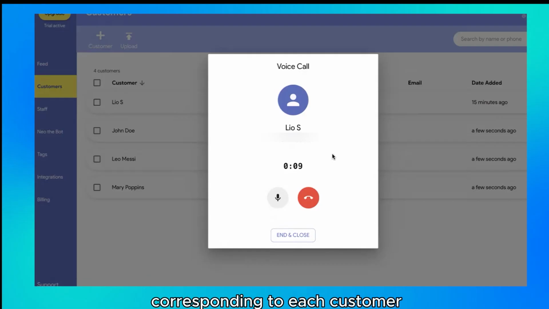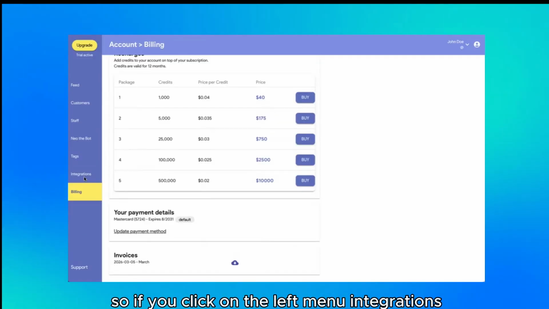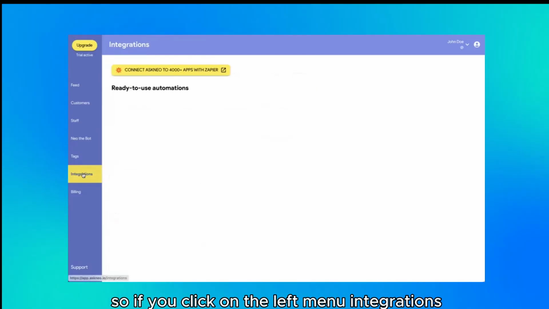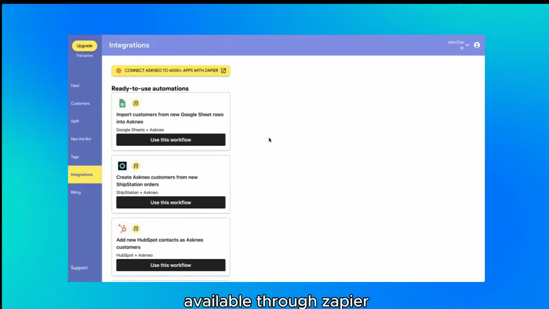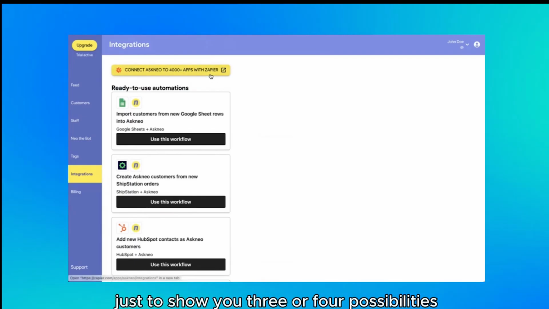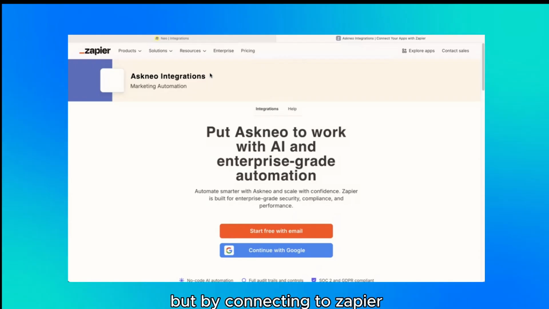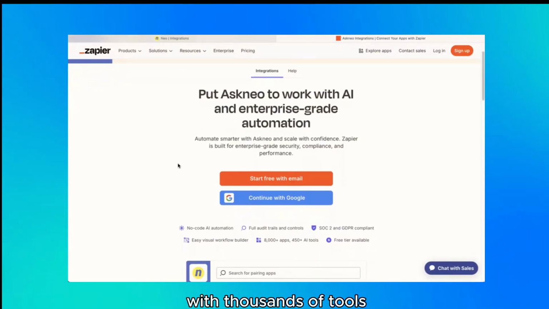corresponding to each customer. Now, let's talk about integrations and artificial intelligence. So if you click on the left menu integrations, you'll see that you have thousands of tools available through Zapier. There's a few scripts that are available by default just to show you 3 or 4 possibilities, but by connecting to Zapier, you can really do millions and millions of actions with thousands of tools.